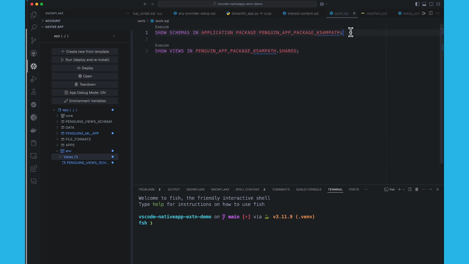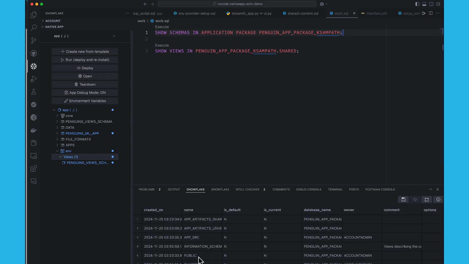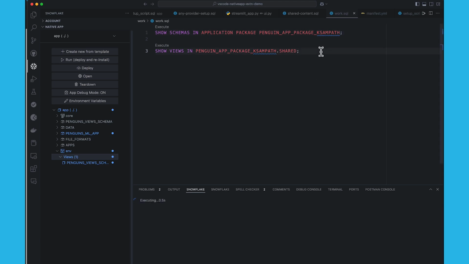We can also query the particular application package to see what it has. For example, I'm going to query all the schemas that got created inside this app. And you see the shared schema is already created. And let's give another query call to see what views it has. And right there we go. The penguins_view has now been deployed into the penguin app package dot shared schema.